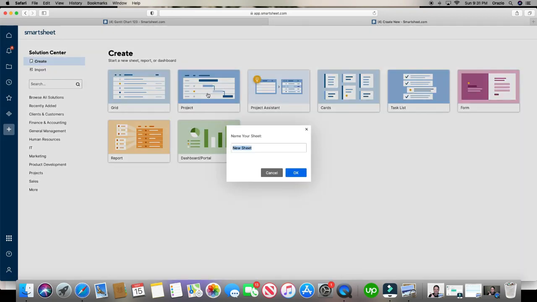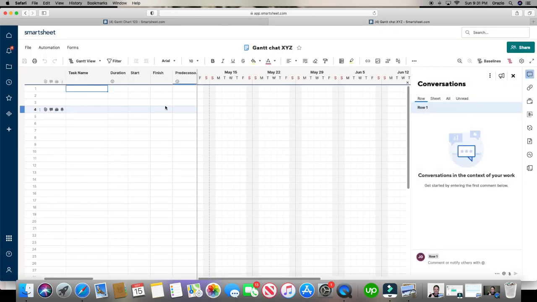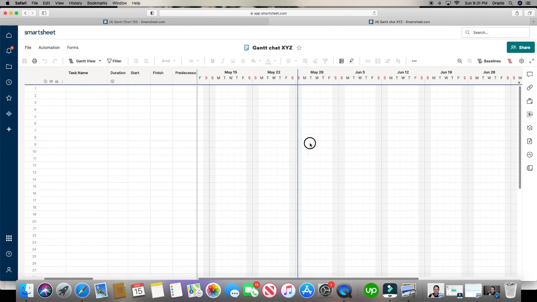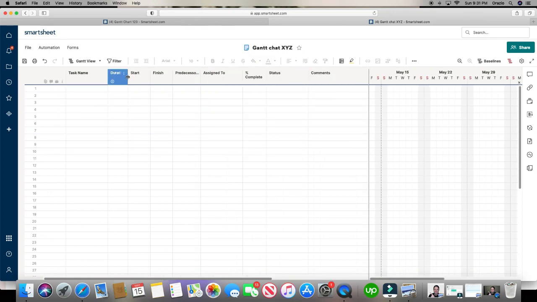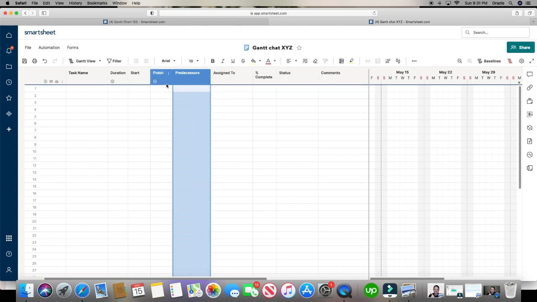we'll go to project, and then we'll call this Gantt chart. We'll say XYZ. All right. See, it's already in Gantt chart view, and it already has the pre-built duration, start, finish, predecessor, so on and so forth. And if you don't know what these are, that's totally fine. We're going to go through that today.